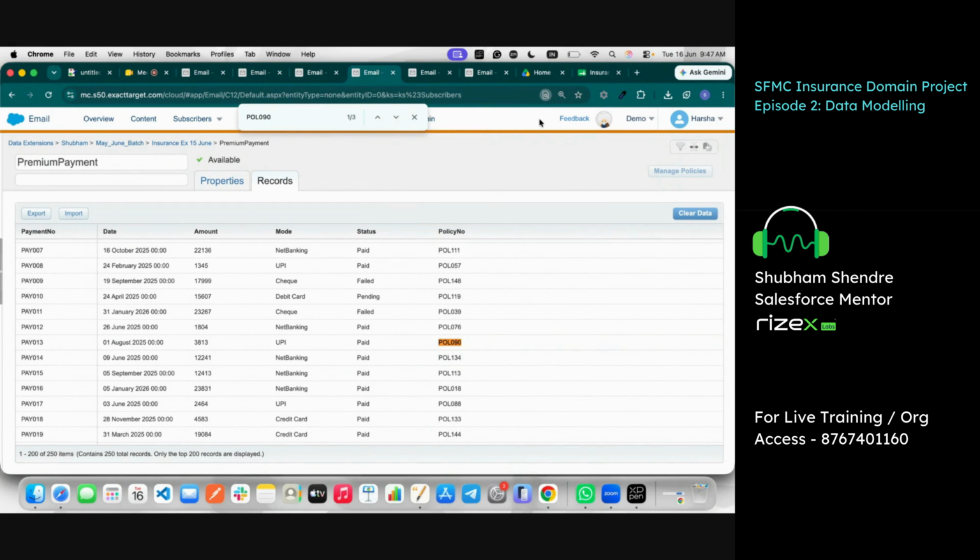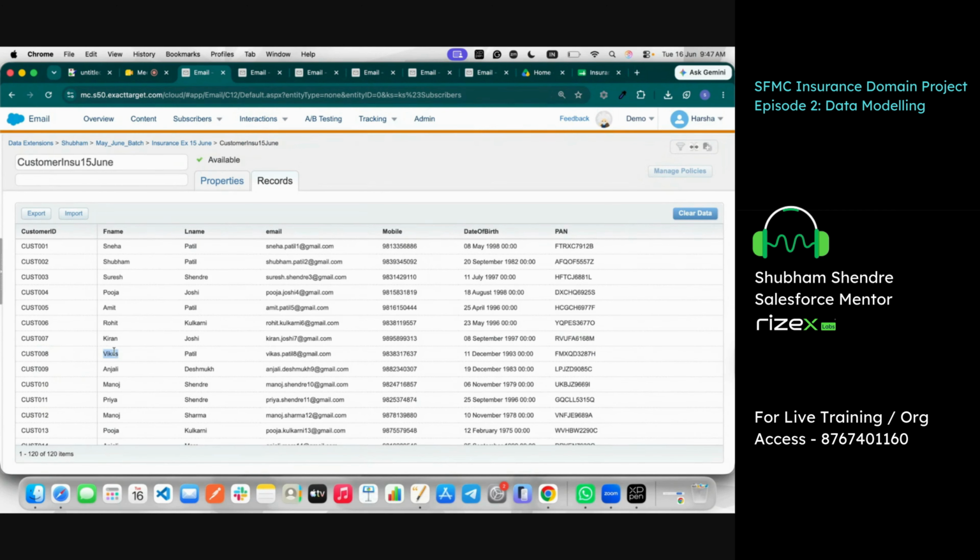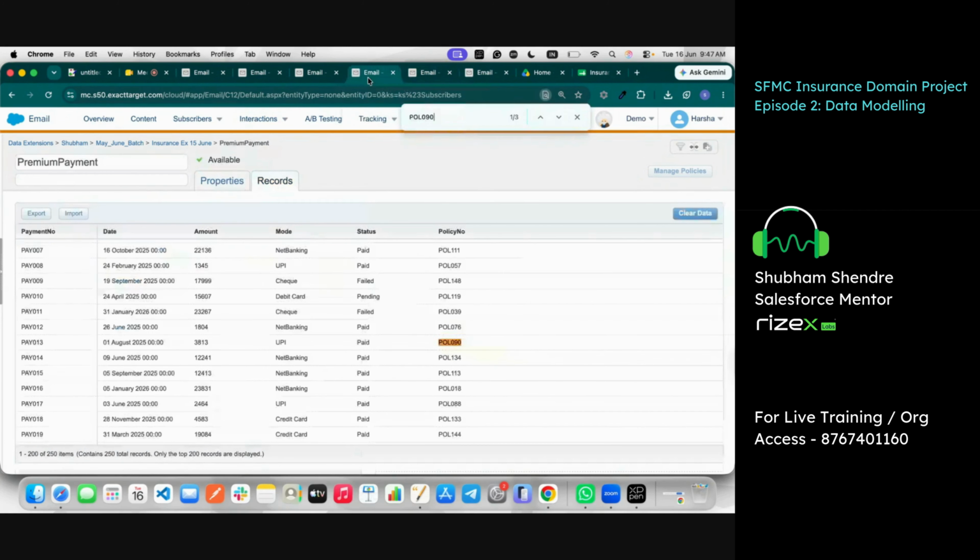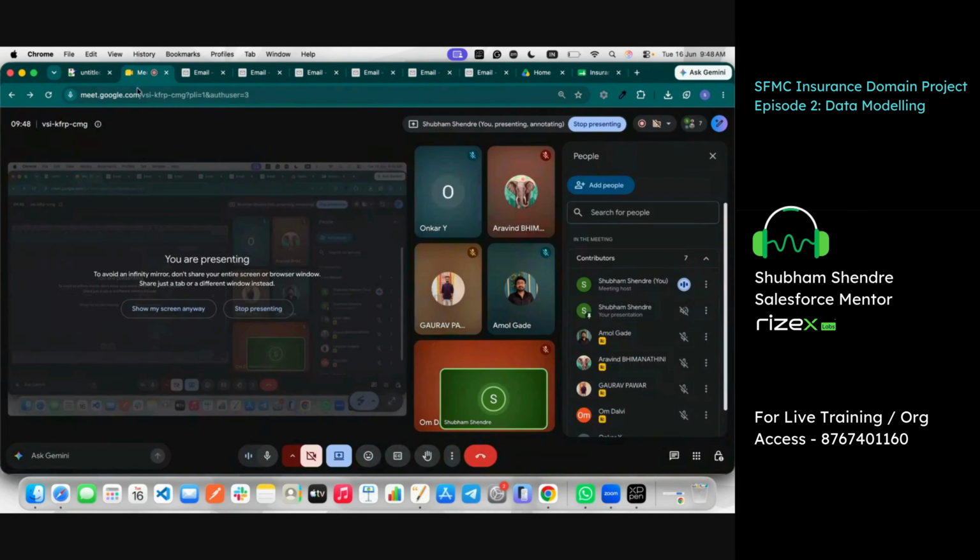This is our next requirement. I want to show the payment information, whatever payments were made by the customer. So Vikas Patil actually made four payments: three for policy POL 090 and one payment for POL 001. That means 1 plus 3, a total of 4 payments. This is the next requirement. Are you getting my requirements?